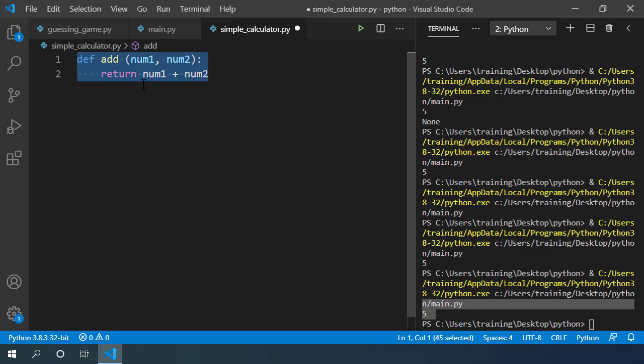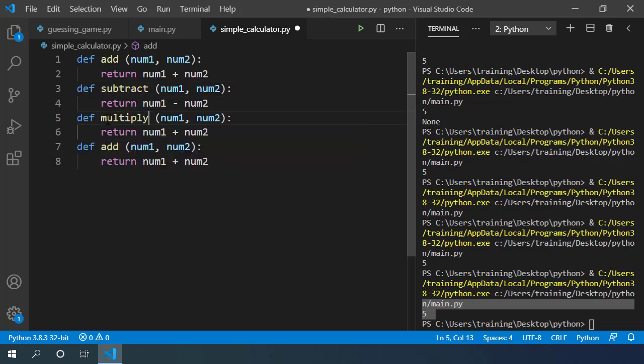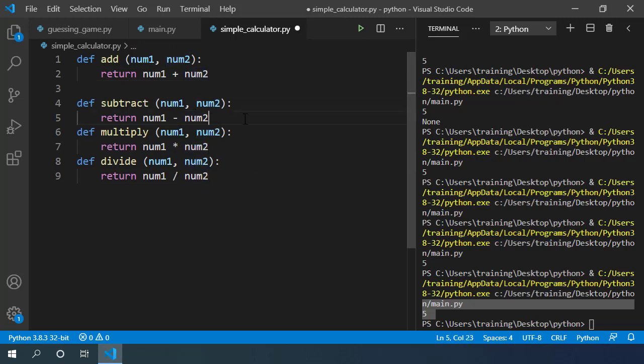Let me copy this same piece of code for subtract, multiplication and division, and then just change the name of the function to subtract, and let's change the operation sign. Multiply, and let's change the return value to multiplication of num1 and num2. Let's change the last function to divide, and it's going to return the value returned by the division of num1 by num2.